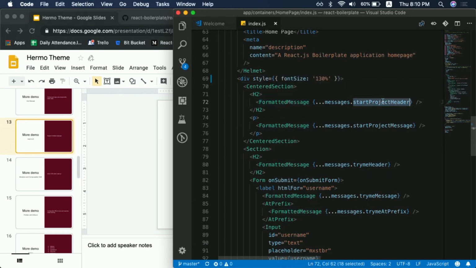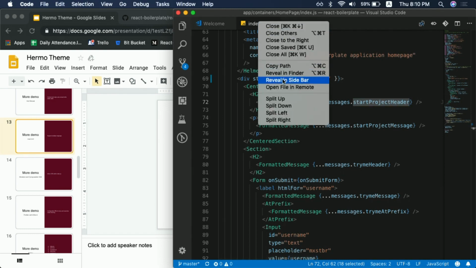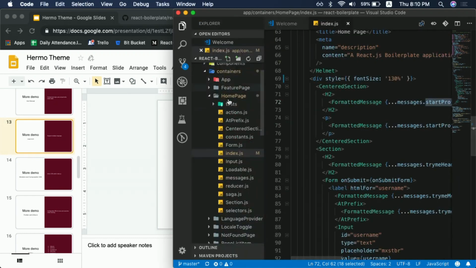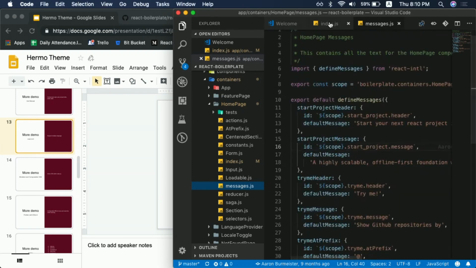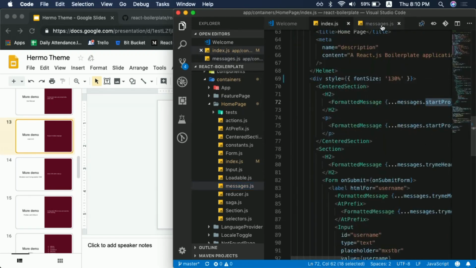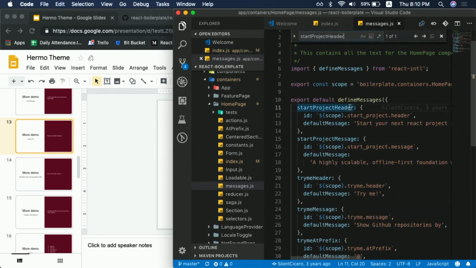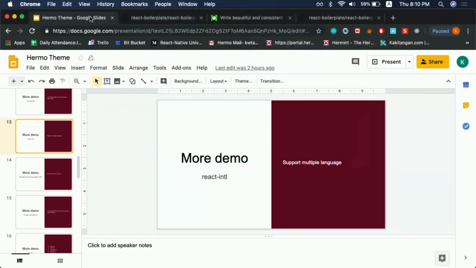So let's say I want to change this message. First I will go to the file, review in sidebar, and then you will see there is a message file over here. We will do it modular. This means the message you found here should come out here.